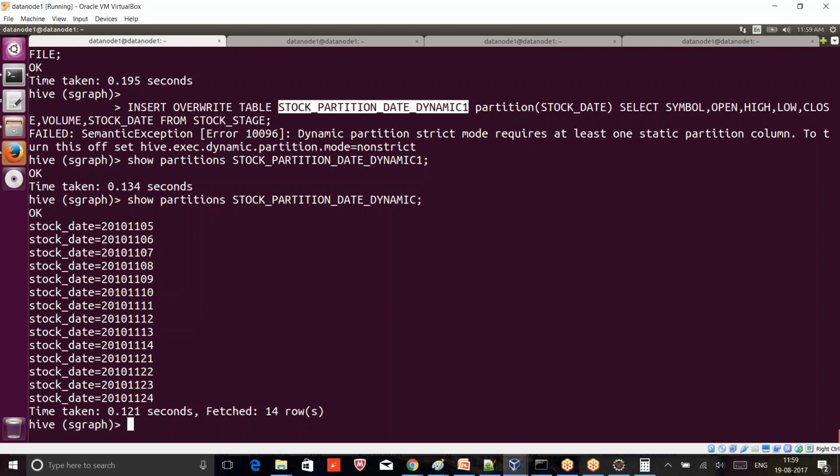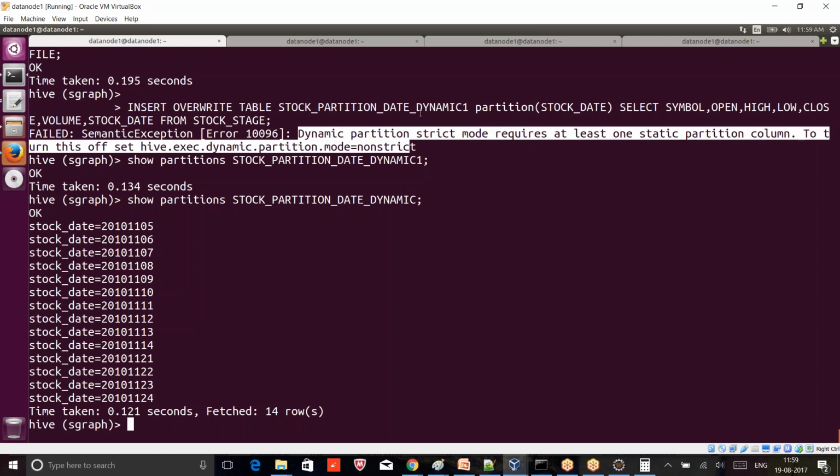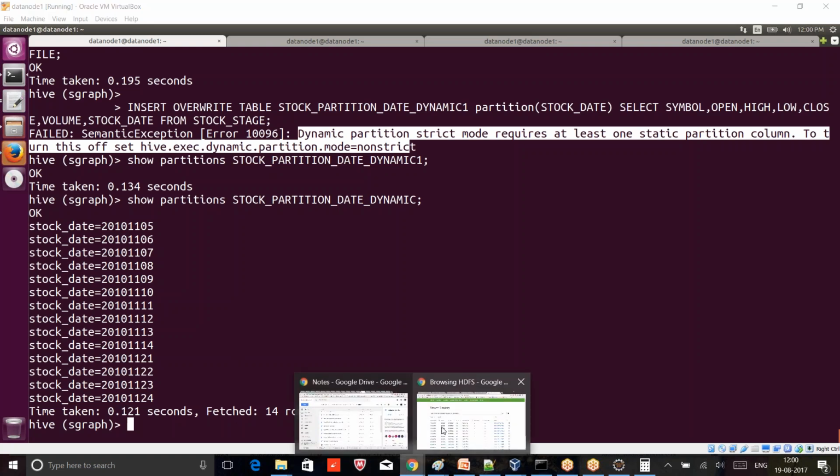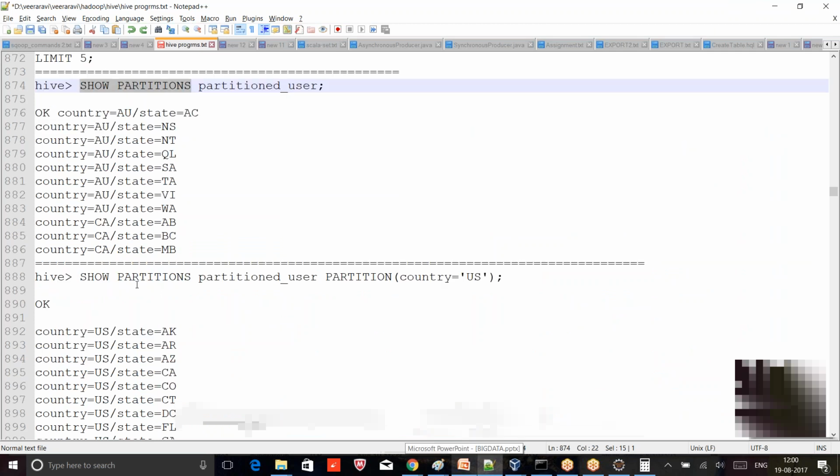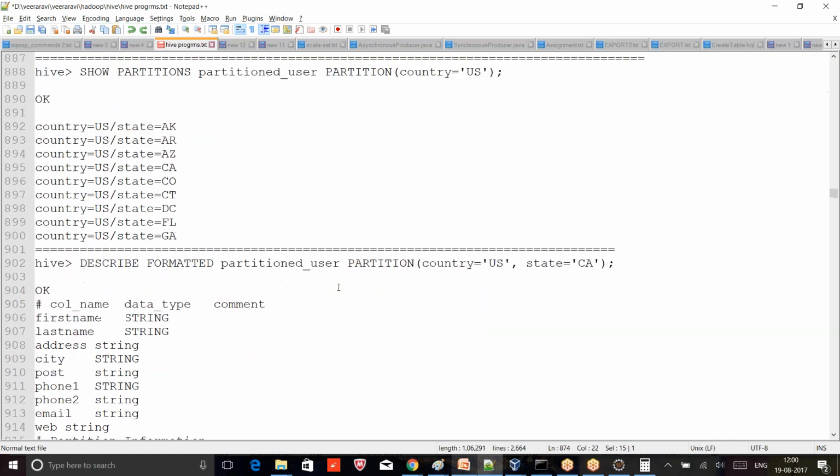Actually, the command is not executed here. It's showing an error, it does not get created. That's the reason it's not showing anything. Here, see, all the partitions are showing. You can show the partitions. You can drop a partition. You can delete. You can also fetch, show a specific partition also. You can describe also, you can describe the partition.